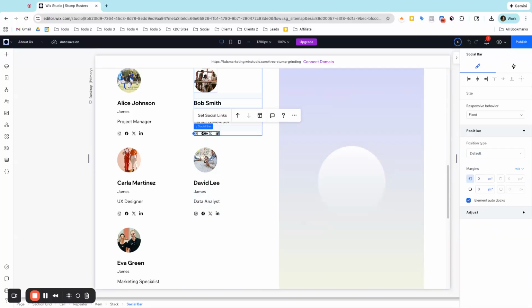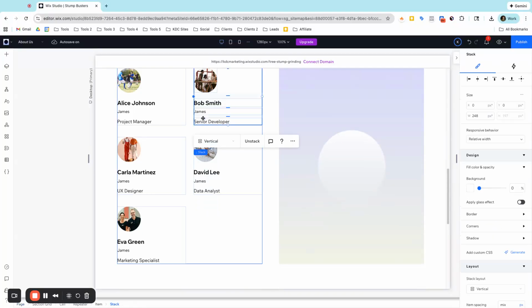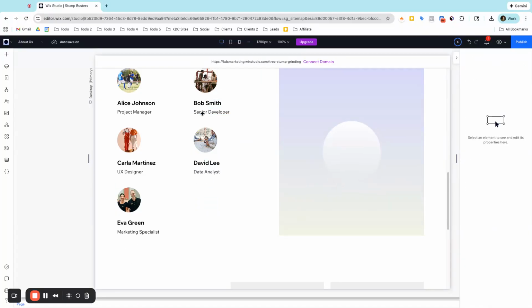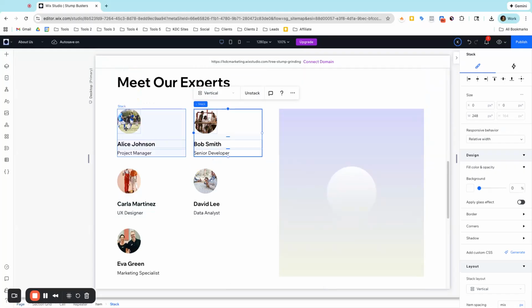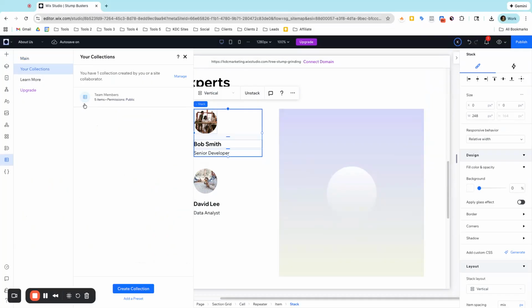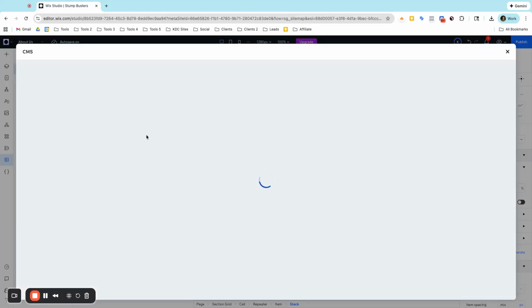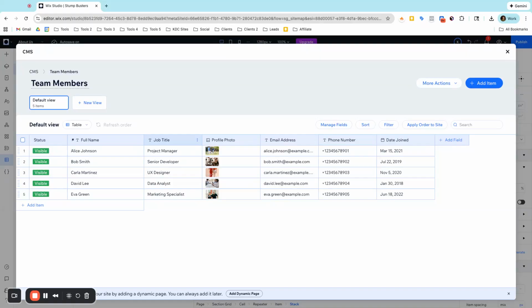And then the social bar, don't really need it. The second field, don't really need it. So now I have team members connected here. So now when I go back to my CMS, if I change any of these settings in here, it's going to change in real time on the website.